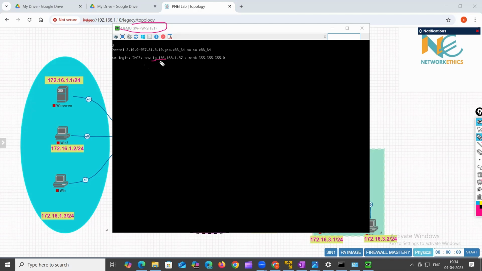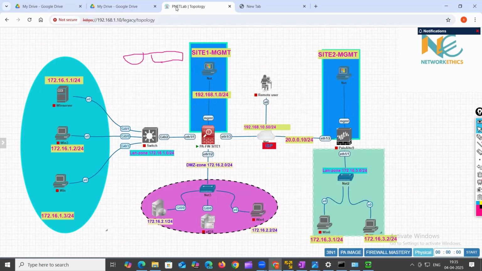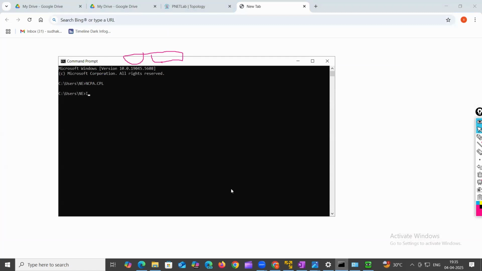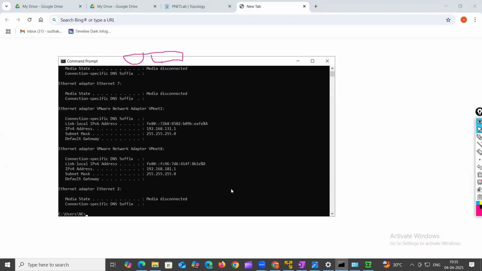When I access the Paloalto native console by double clicking on that, you can see that I got some IP address from DHCP. So by calling this IP, I can access the console of my Paloalto firewall. Let me access it from my management PC, which is my base machine, which I'm using for teaching purposes. That PC is my management PC.